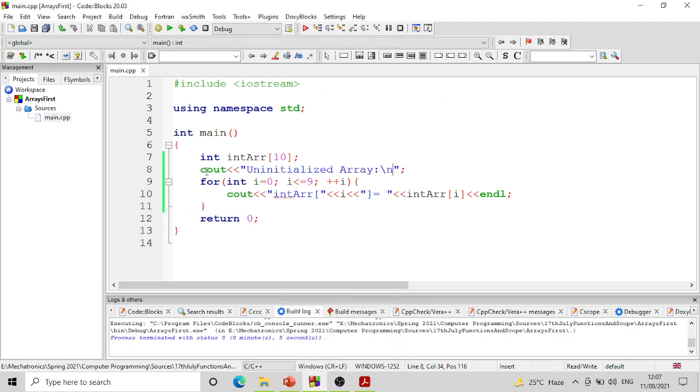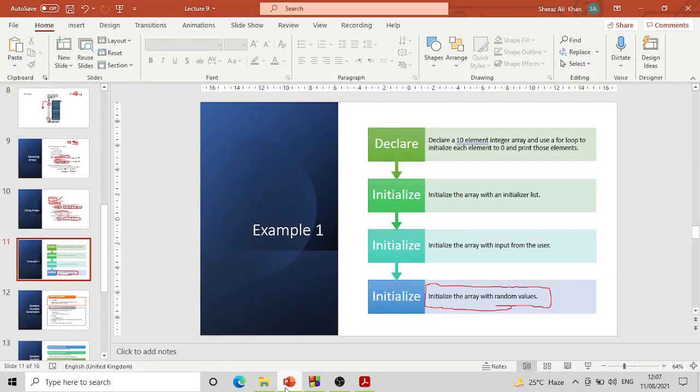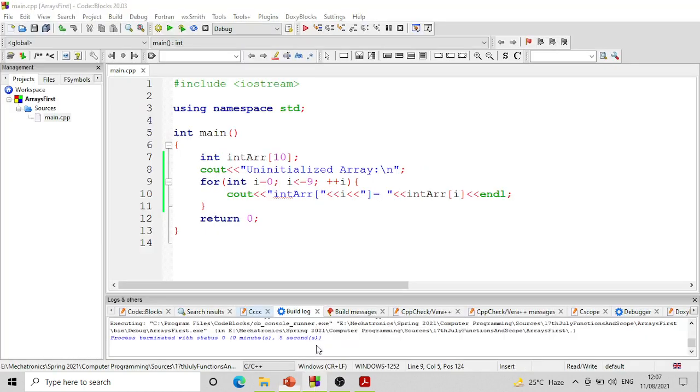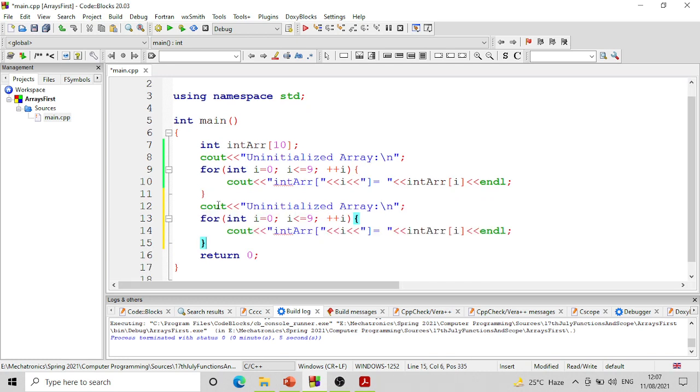Okay, so we'll use this code for printing the array because we'll need to print it again and again. Okay, how do you initialize the array? The first way is that we want to initialize each element to 0, and then we want to print those elements. Okay, so let us do that. Let us copy this code and then print it here. So this is the array elements initialized to 0.